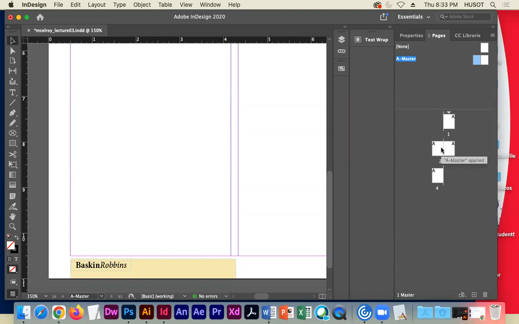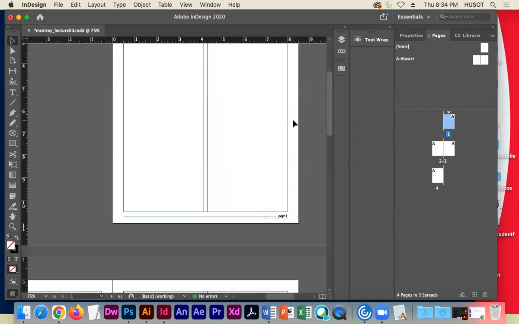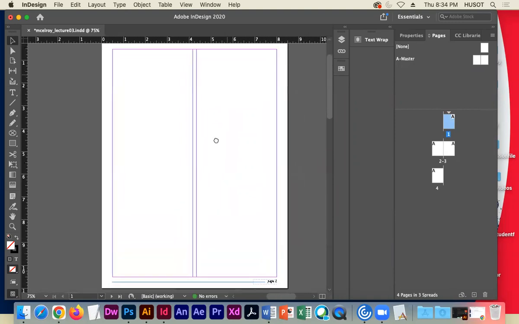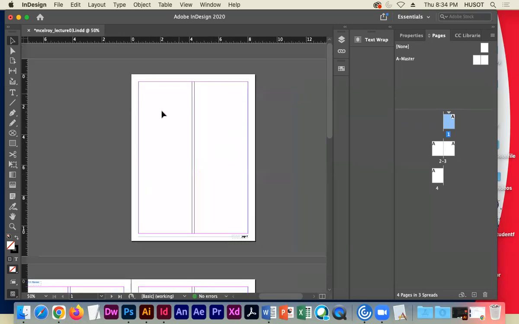Now, we have to put elements that are only going to appear on some of the pages. And that's the images I grabbed from Baskin Robbins. We're going to go out to their website and copy some text just so you can see how it works. So we're going to double click on page number 1. And I'm going to zoom out so I can see the whole document. So here it is.